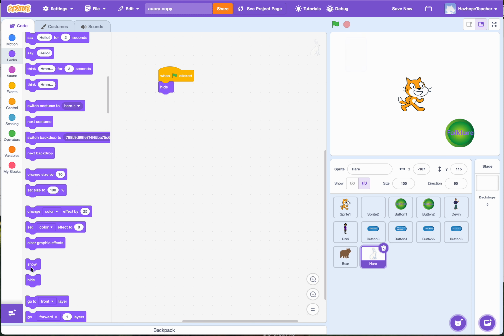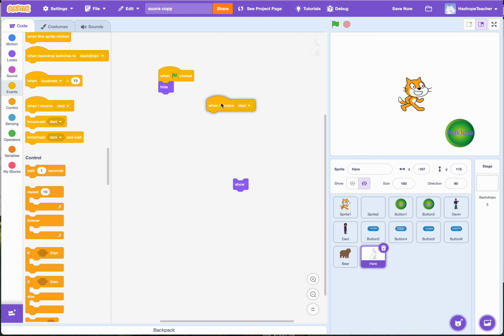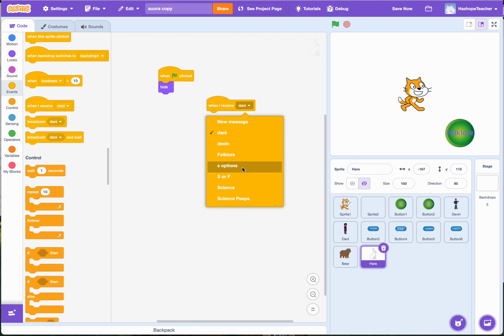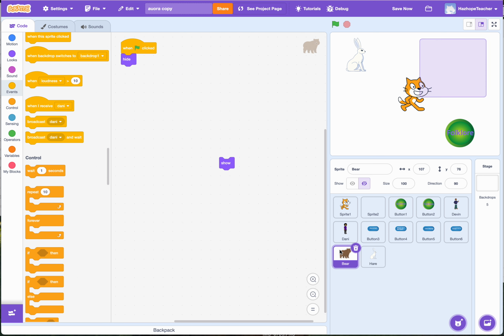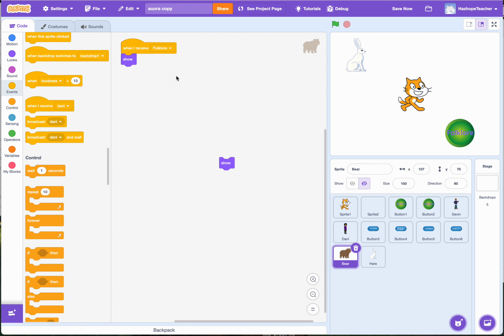Okay, you guys know how to choose different characters. Control. When I receive folklore, show. So we're going to show it. If you drag it down, it copies, so you don't have to copy everything. When I receive folklore, show. Awesome.